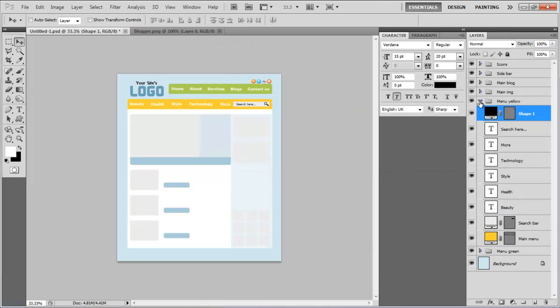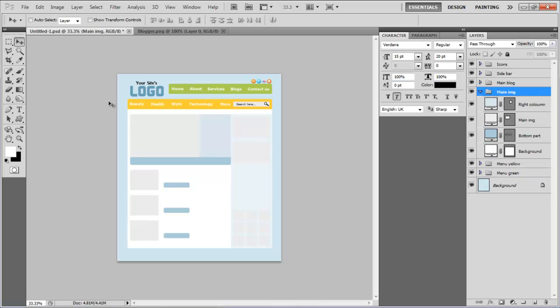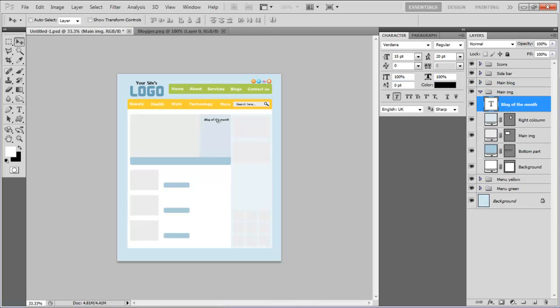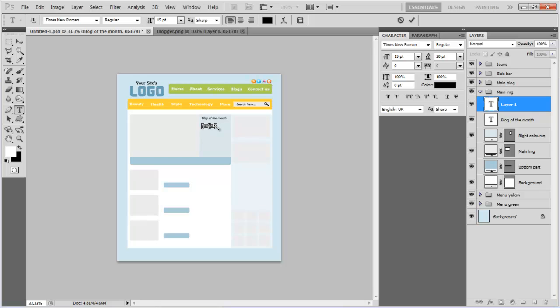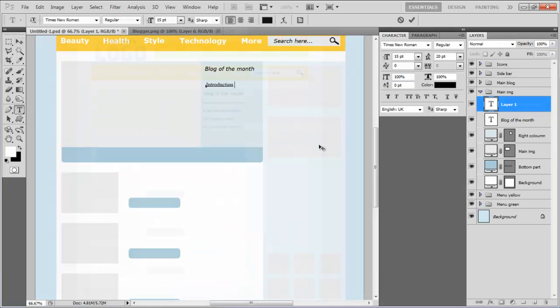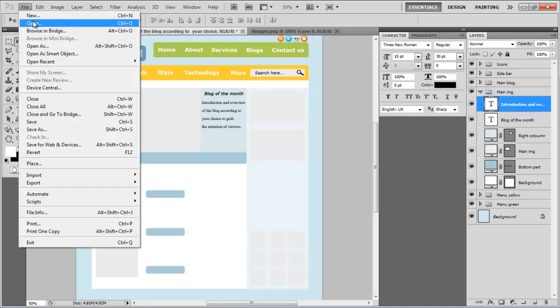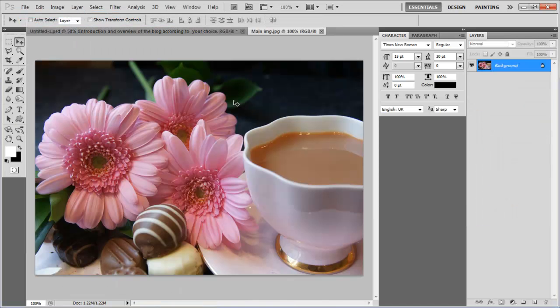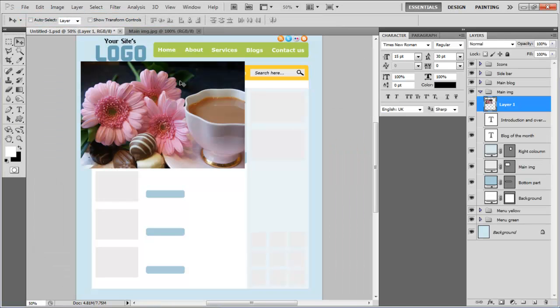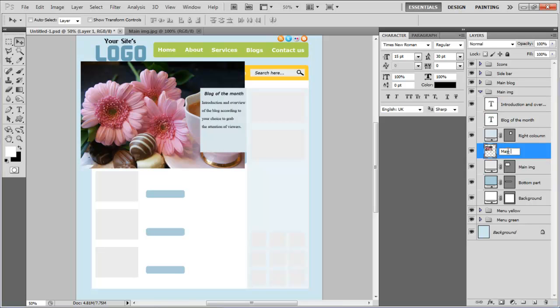Once done, move over to the main image group and insert heading and content over the right column. Zoom in to get a better view. Now open a picture, rename it Main Image, place it right on top of the main image shape, and create a clipping mask.